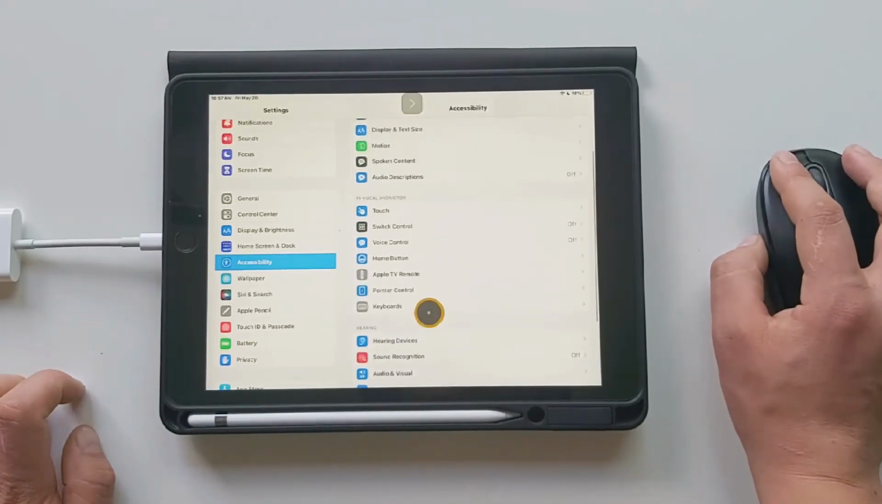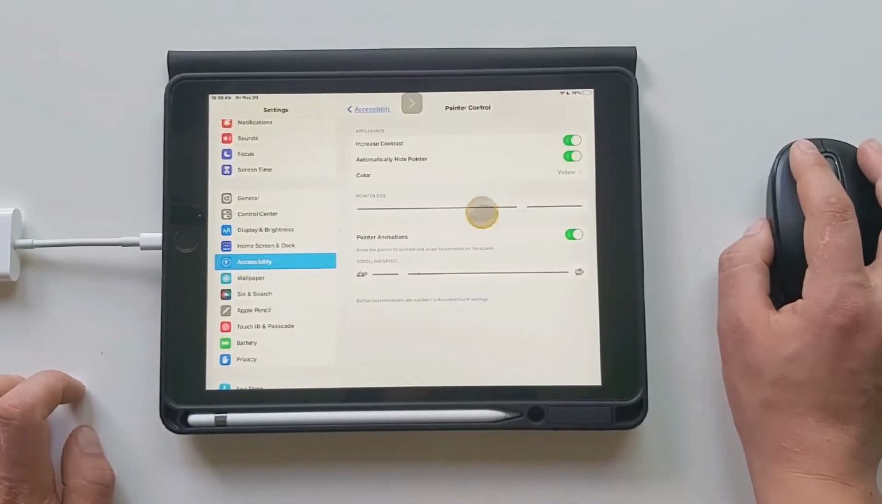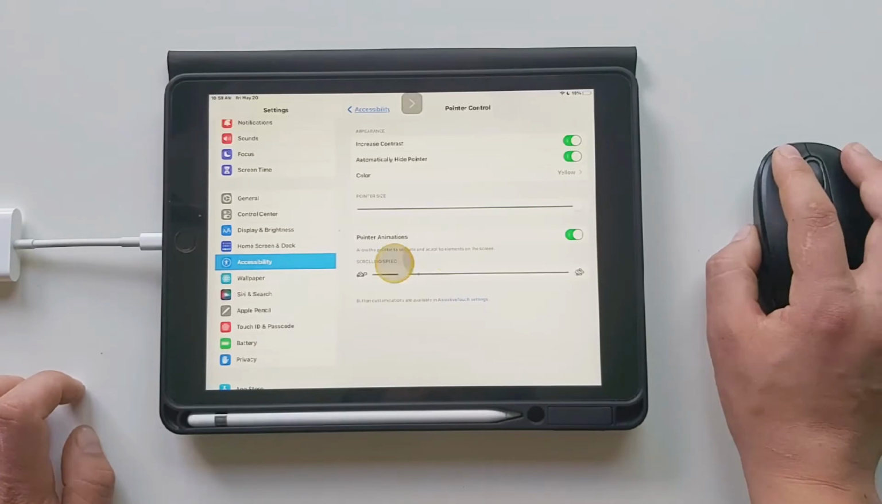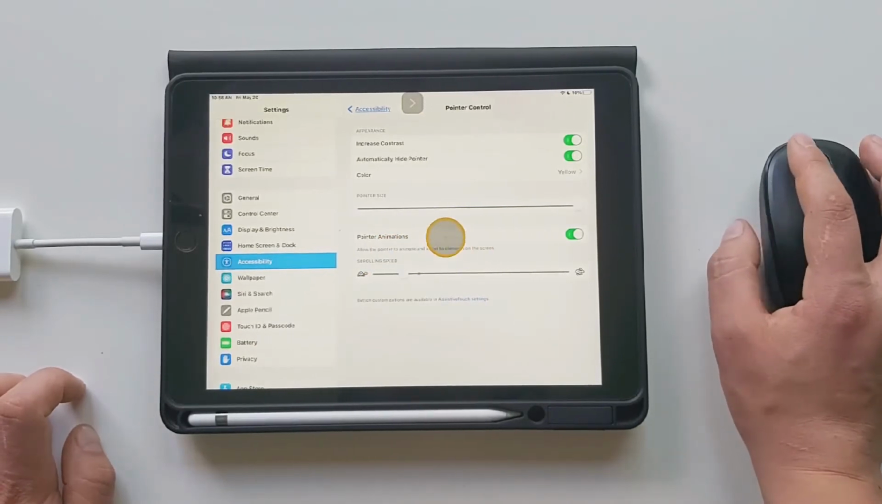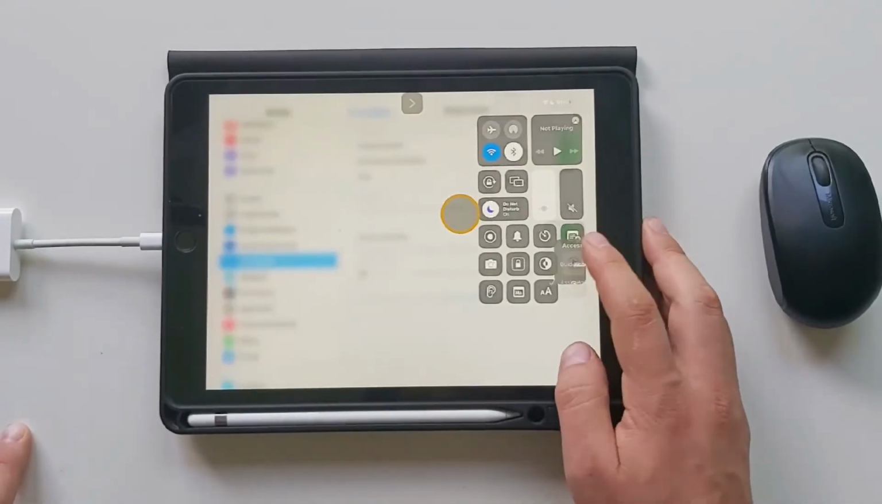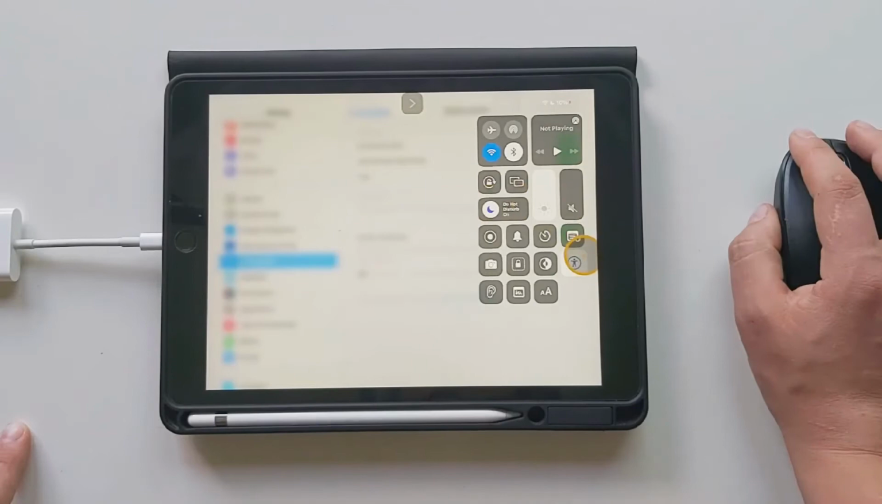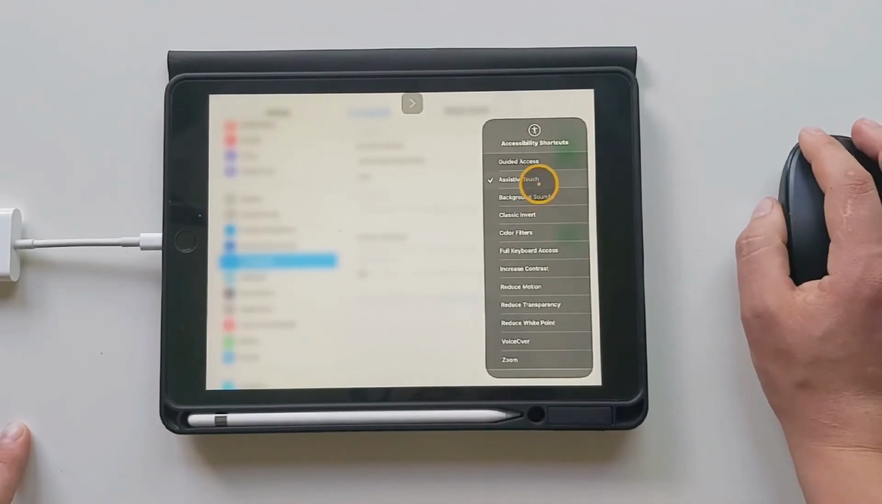Now scroll down. Look for pointer control, yeah, right here. Go to pointer control, and here you can change the size. You can increase the size of the pointer animations. And also, something really important is you need to activate assistive touch, okay? Go to here and tap on assistive touch.